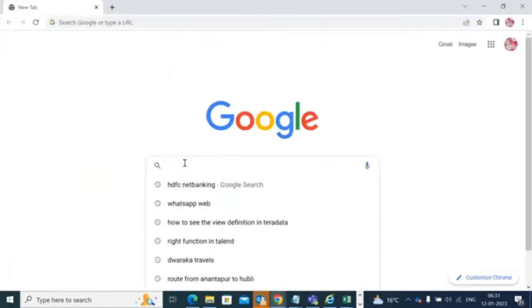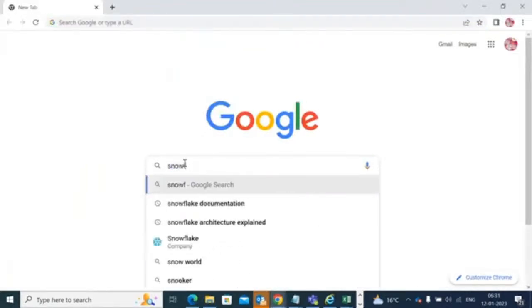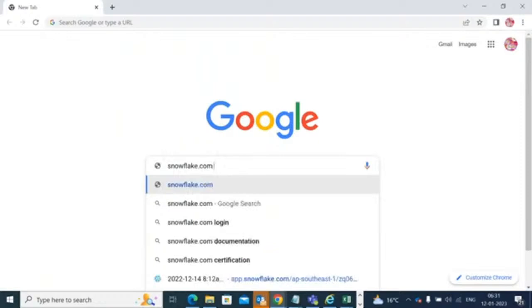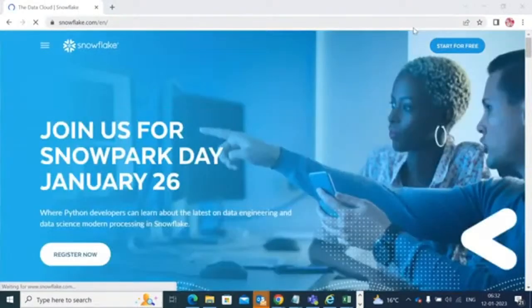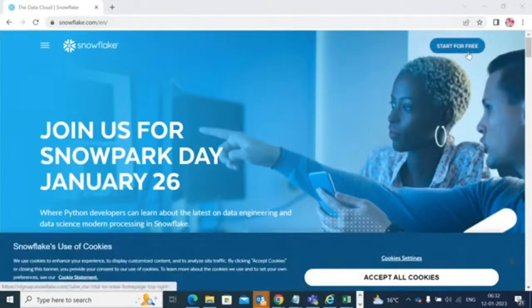Google. So here, make a note somewhere: Snowflake.com. Guys, have you made a note? Snowflake.com. Yes. I need confirmation from all, because you need to create the account from your end.